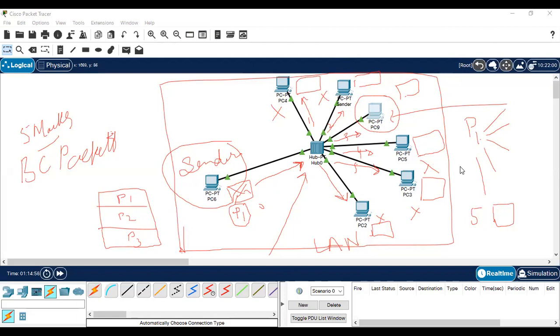And what is the hub doing? The hub is transmitting that packet to each and every individual node. It copied that packet, and how many times? It copied it to all the nodes, to all the ports which are active at that scenario. Copied it and then forwarded it.